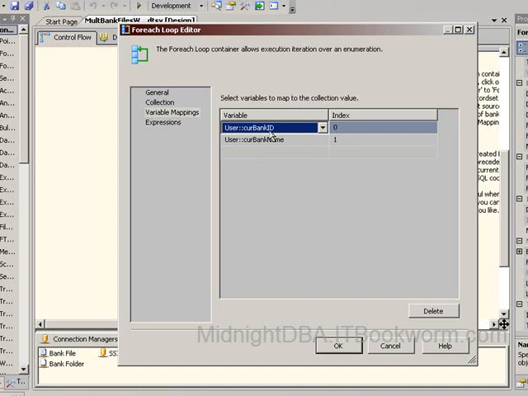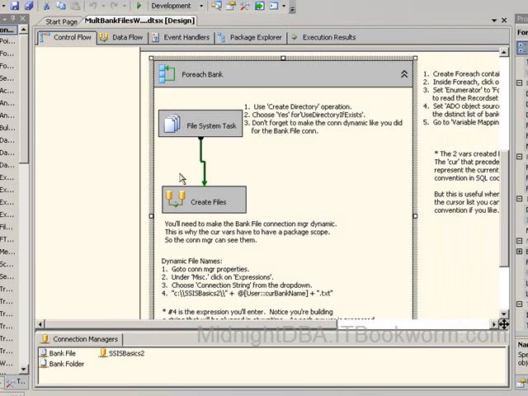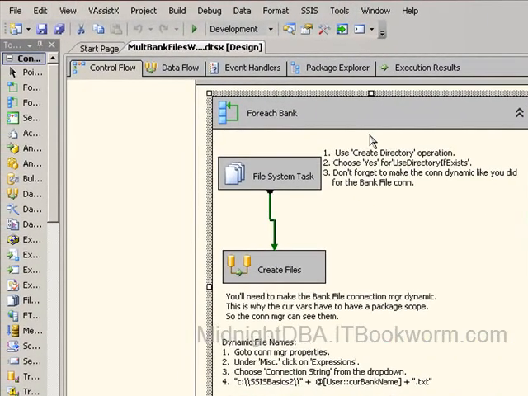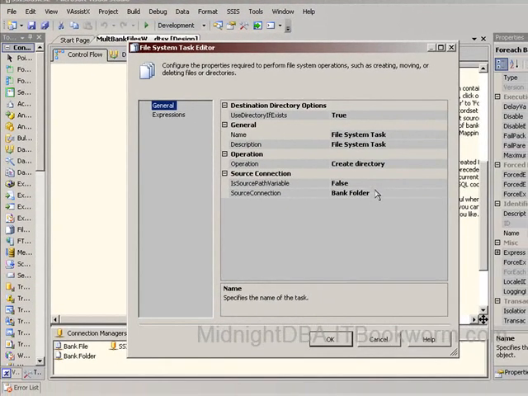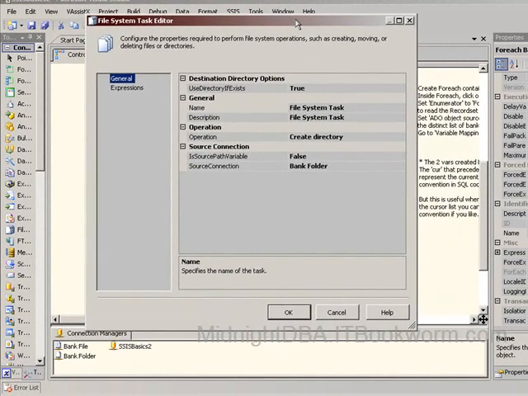Because I didn't understand it that fast. So once you've got that, you can do anything inside of here that you want to. And anything that you want to be based off of that variable, you have to use an expression in order to tell it to use that variable's value, right? So inside here, we've got the bank folder source connection, which is nothing more than telling it a folder location. Since we have create directory, we have to give it the name of the directory that we want it to create, right? That's done through a connection manager, and that's right here, the bank folder. That's the bank folder connection manager.